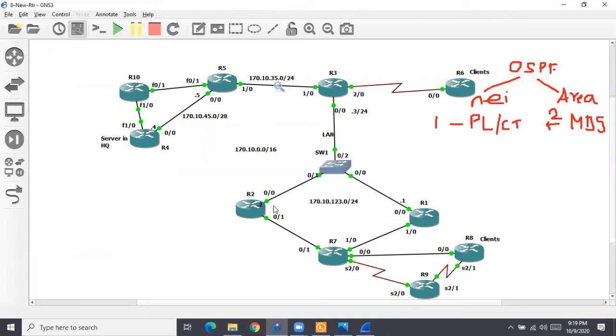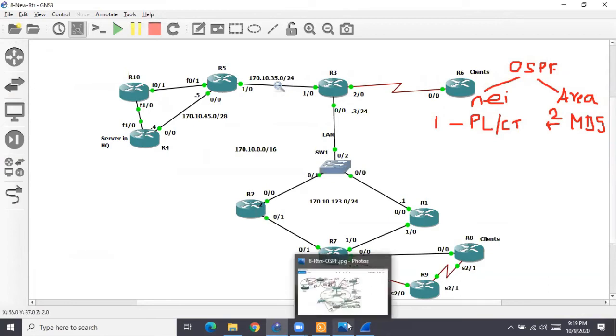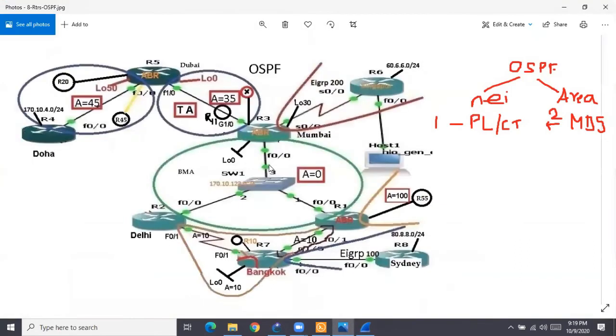Now let's see the diagram again. In OSPF, which area is the most important, most critical area? The backbone area, the core area, that is area 0. So now suppose, listen carefully: area 0 communication must be most secured. Area 0 communication must be secured by MD5 authentication, or I'll say area 0 authentication must be as per type code 2.